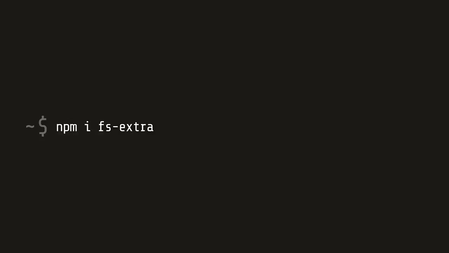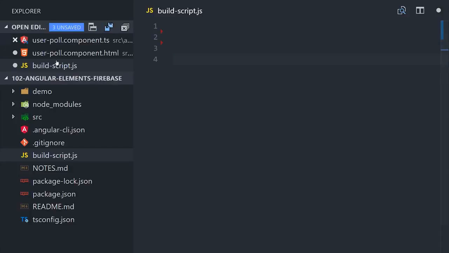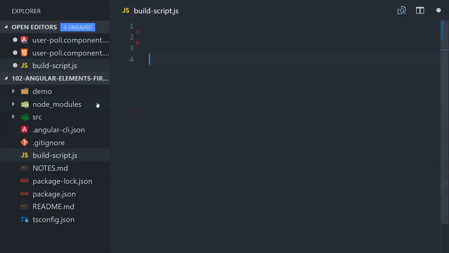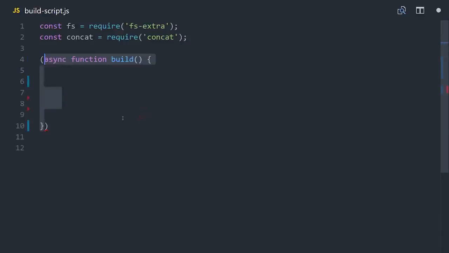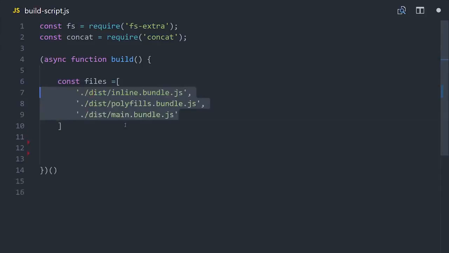First, let's install a couple of npm packages to make life a little easier, fs-extra and concat. Then create a file called build-script.js in the root of your project. Basically, all this file is going to do is grab the 3 JavaScript files that Angular builds for production and then concatenate them into a single file. That will include our inline, polyfills, and main bundle files. And make sure that you use them in that order.